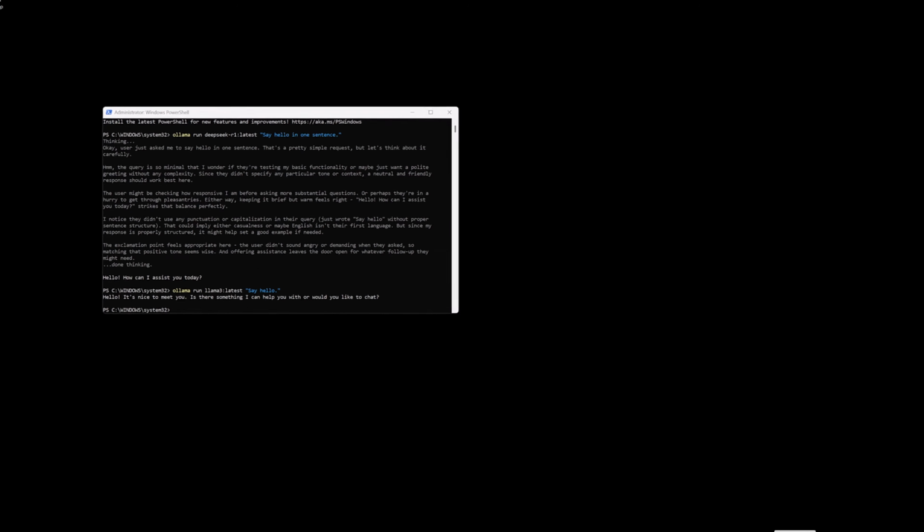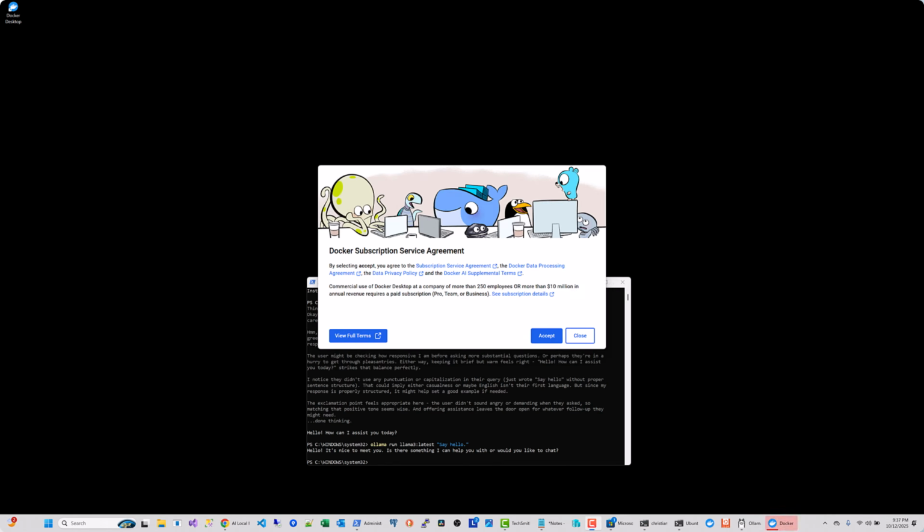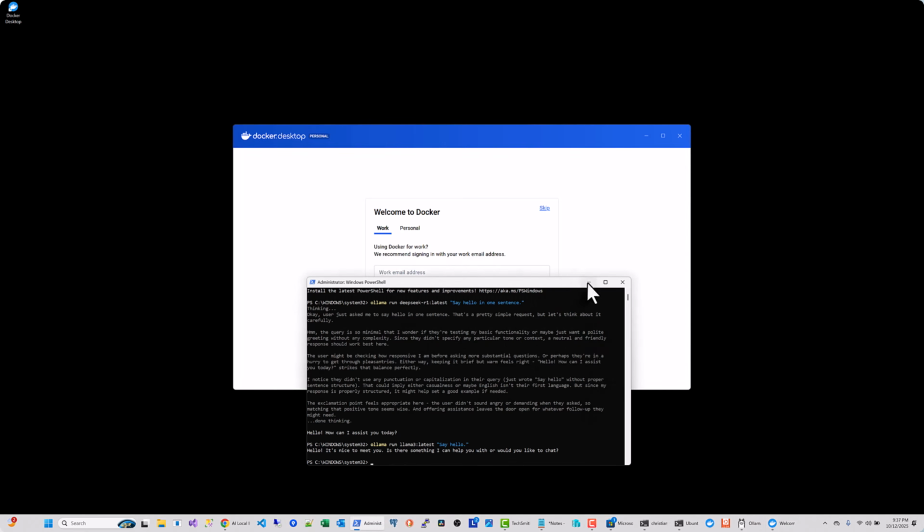Okay, so we're gonna open Docker. So this is Docker right here. We installed it just a few minutes ago, and we need to accept the license agreement. So we'll say accept. We can minimize this for the time being.